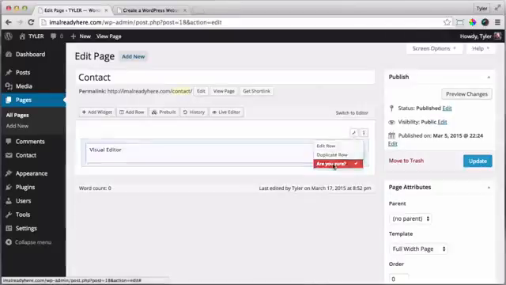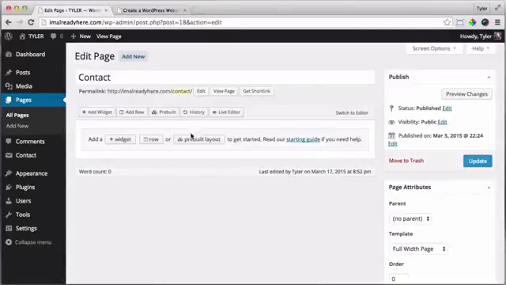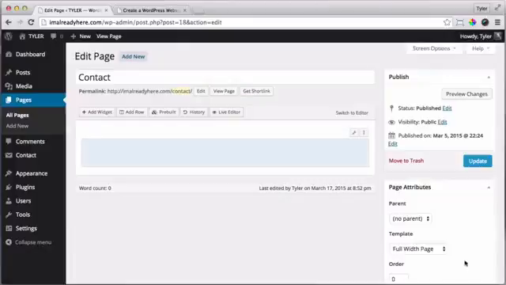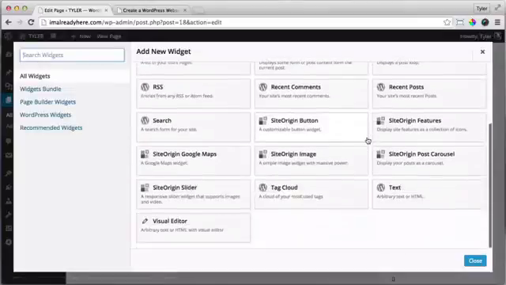And sorry, that shouldn't be there. And let's press add row, and let's make this row go 100% across and press insert. And now let's add a widget. So click on this and add widget. But instead of adding the visual editor like we usually do, we're gonna add the Site Origins Google Maps.